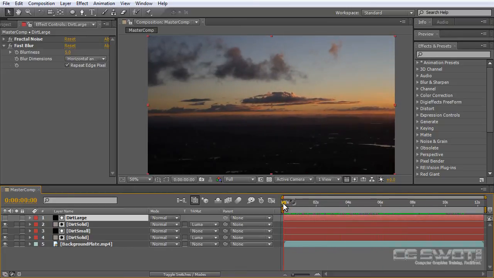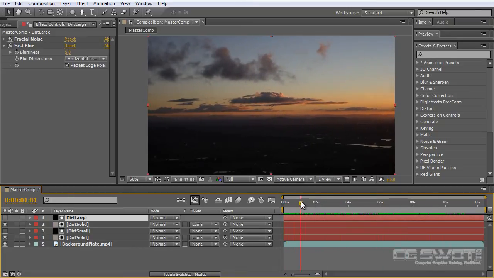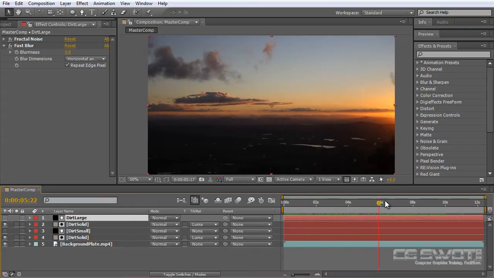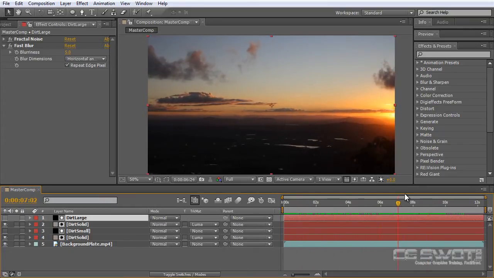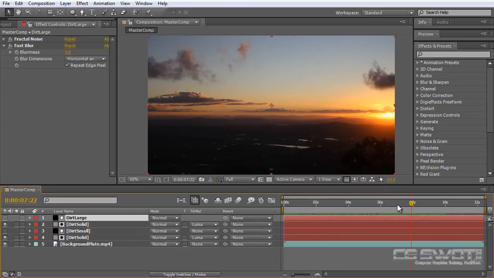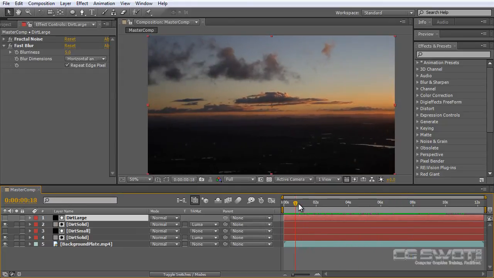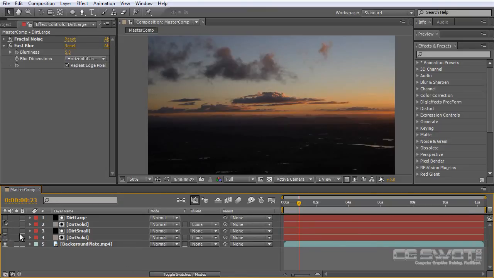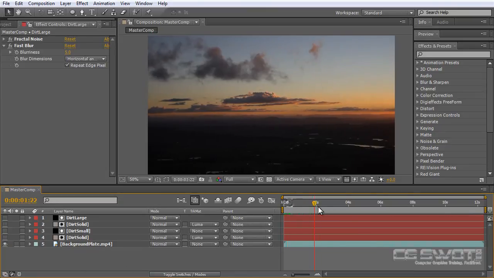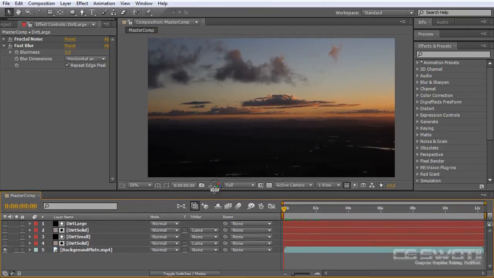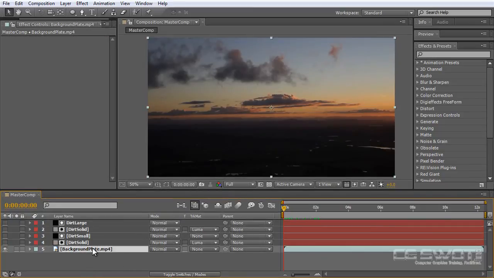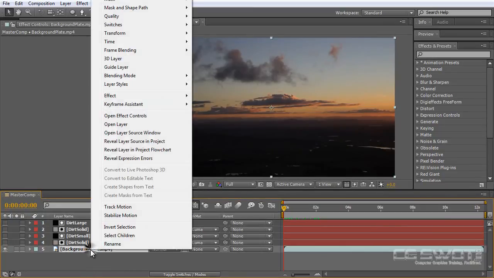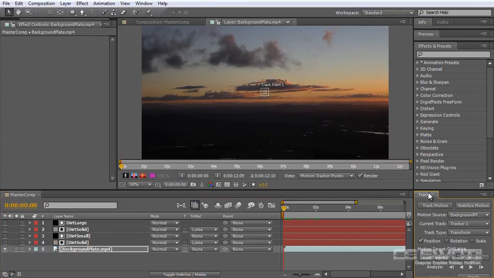And I thought while we're here I might as well show you a little trick to animating a lens flare, or animating an object that is off screen. And this is a method I use quite a lot. So the first thing I'm going to do is just hide my 2 dirt layers, and I'm just going to right click on my background plate, and I'm just going to go track motion, which brings up my tracker here.